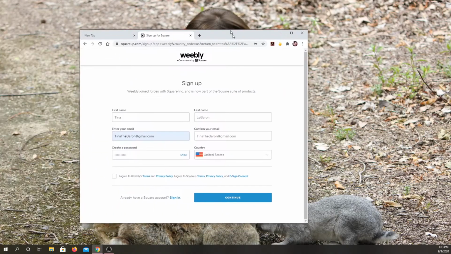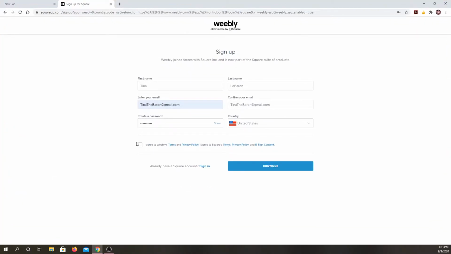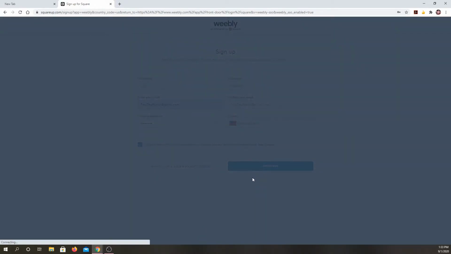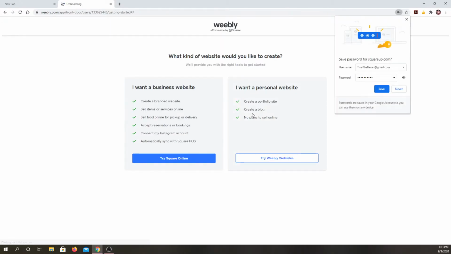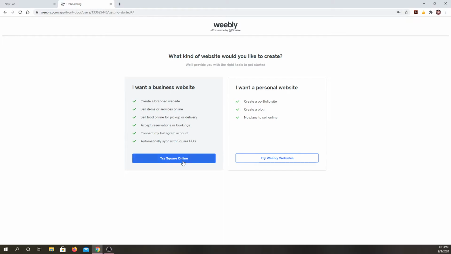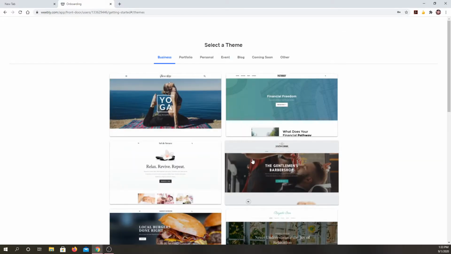And then once you do that, you want to go ahead and go to I agree to Weebly's terms of service. And it says confirm my email. There we go. Now, when you get to this option, you can do a business website if you want to sell things on it. You're probably not there yet. And you probably don't want to spend money on this yet, so please just try the Weebly sites.